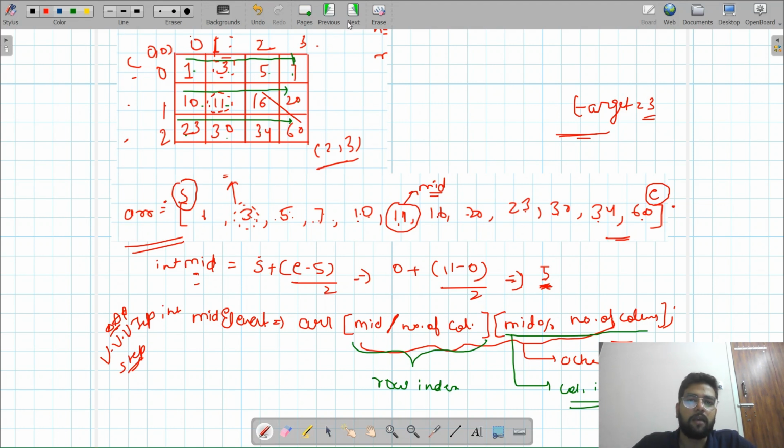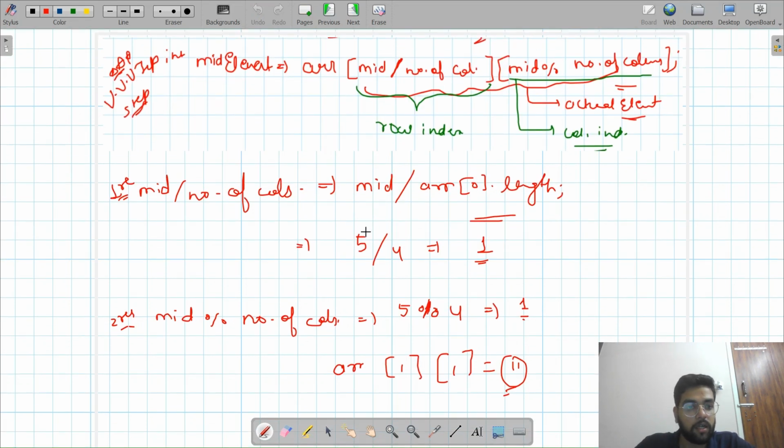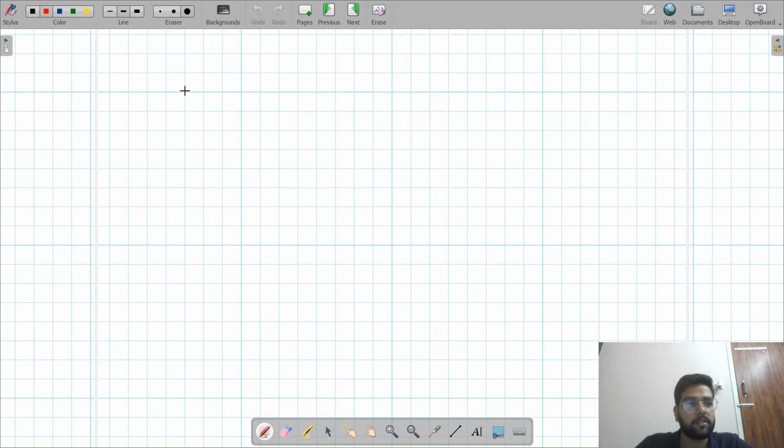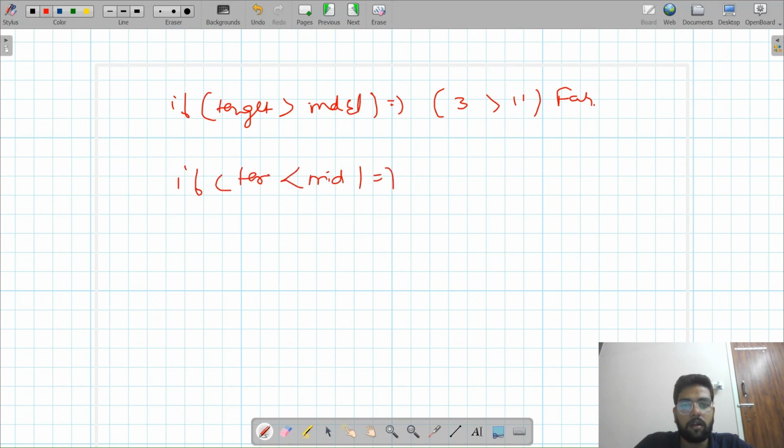Now the rest is the same. Program over. We have calculated it. We got the element. Okay, this is ARR 1 1. So we got the mid element as 11. The next step: if my target is greater than the mid element, that means if my target 3 is greater than 11, the condition is false. The second condition: if my target is less than the mid element.